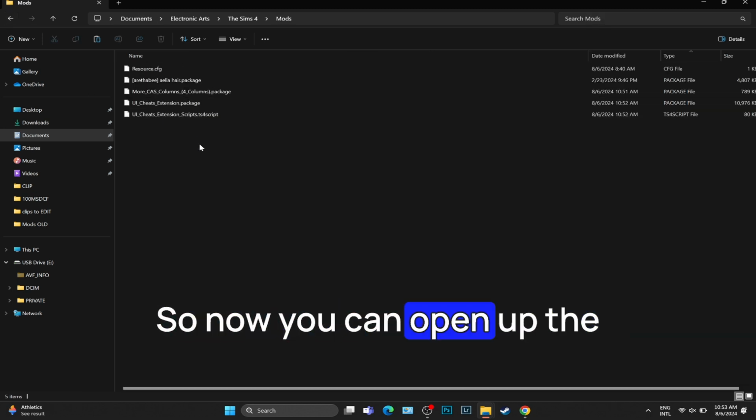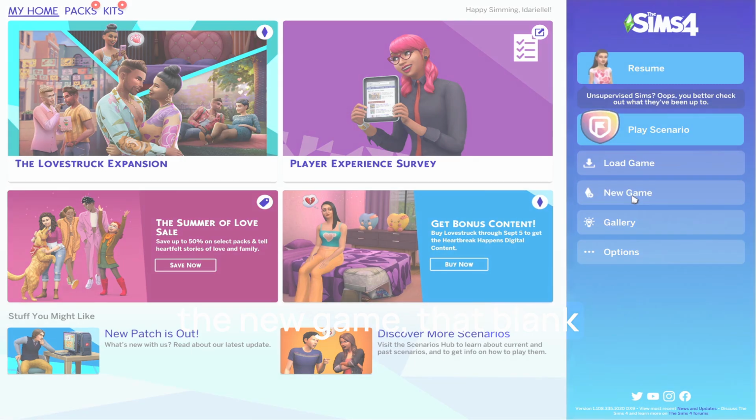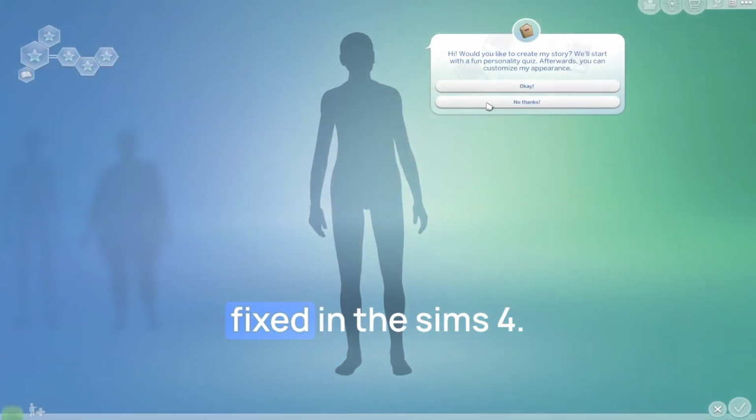So now you can open up the game, and when you click on New Game, that blank white Cast screen is now fixed in The Sims 4.